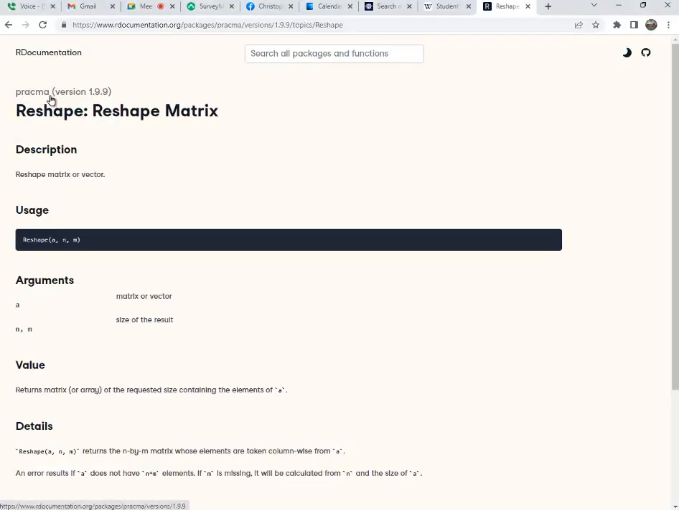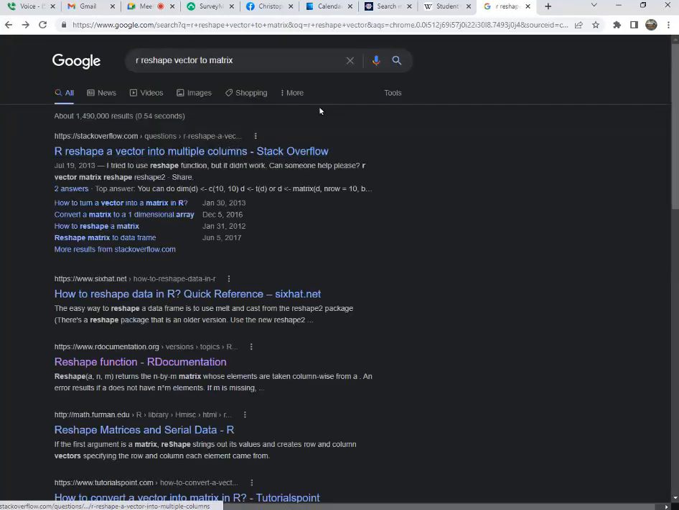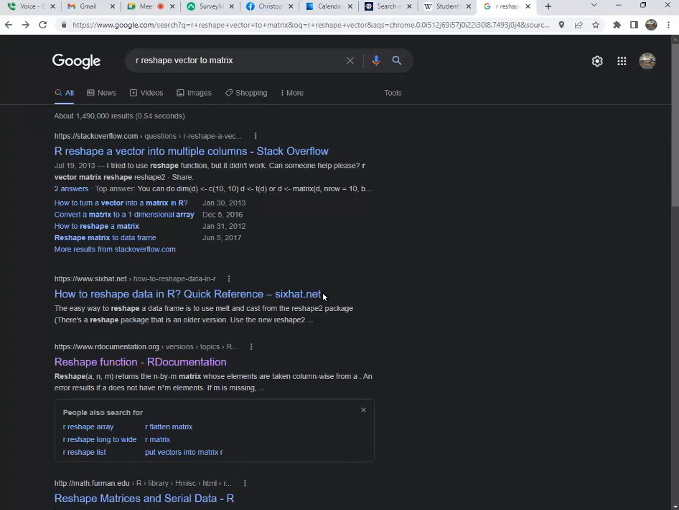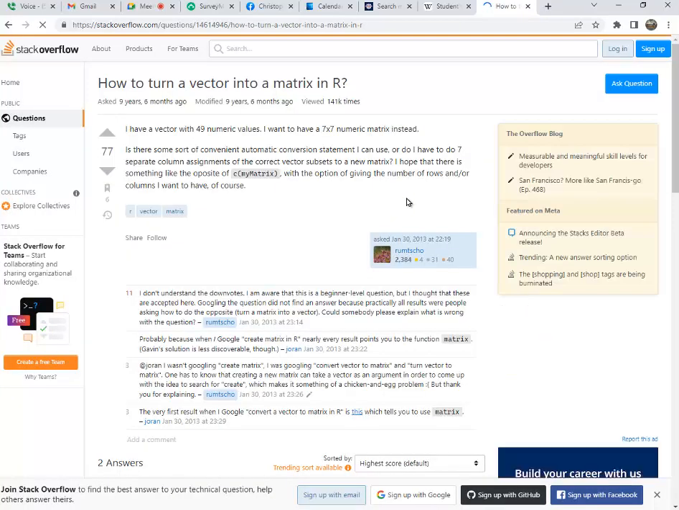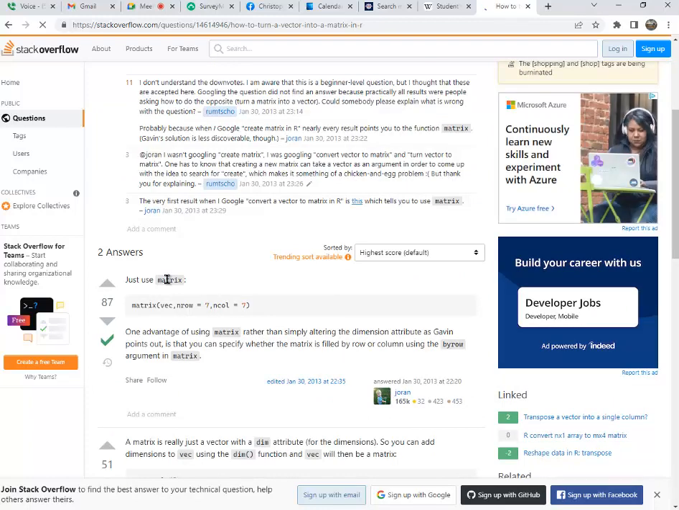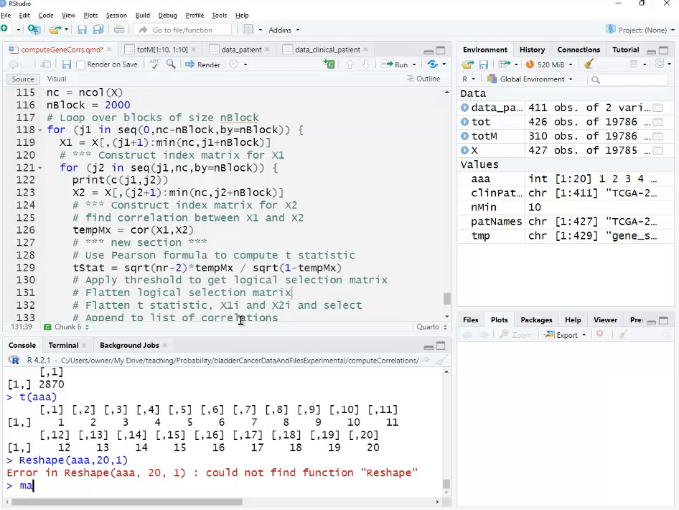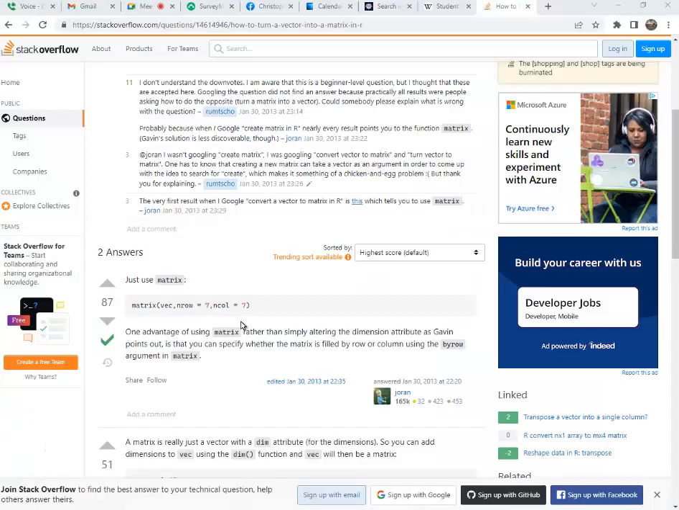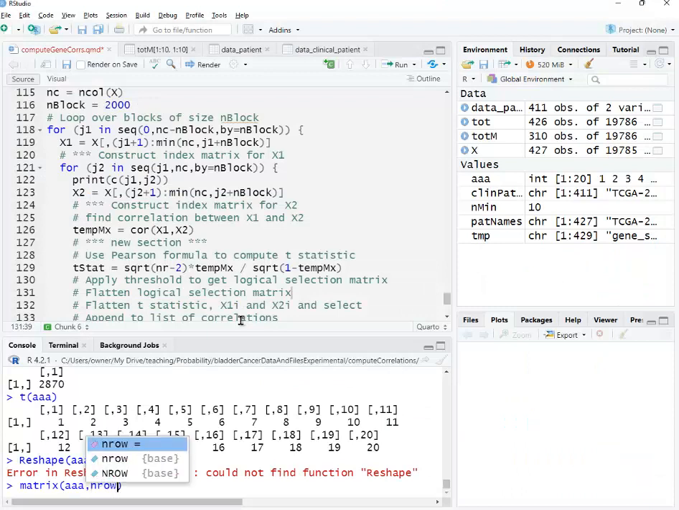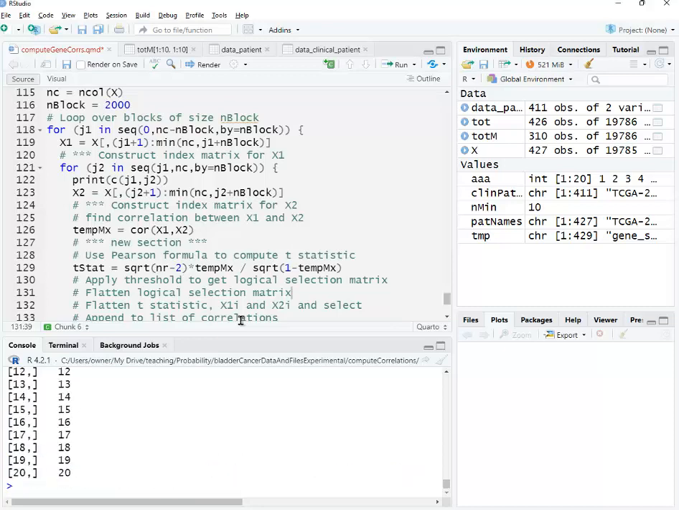Oh, because it's from the reshape2 package. I'd need to install it, which I don't really want to do if I don't have to. Why do you need a package to do this? Let's look at this here. Oh, matrix, okay. So that's the easier way. So I say matrix of A, and then I do nrow equals 20, ncol equals 1. Let's try that. All right, there we go. That's exactly what I want.